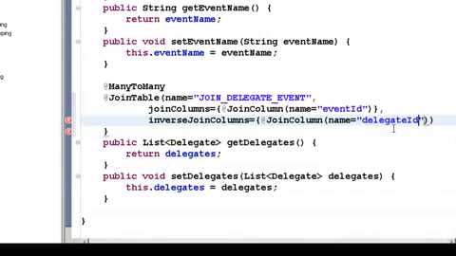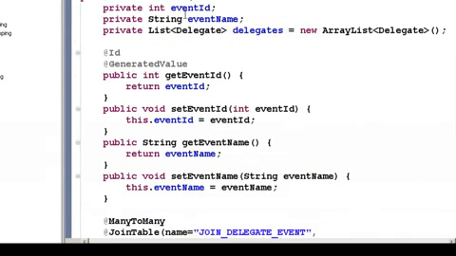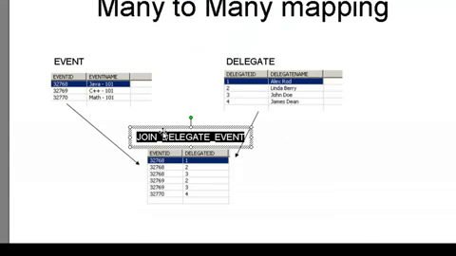Now, let me close this off. Why do we need something called join columns and inverse join columns? We are using join columns, and then once again we have to say @JoinColumn equal to event ID. The reason is this: sometimes when we are creating a many-to-many relationship, in this case I am only taking one column from the event table and one column from the delegate table.